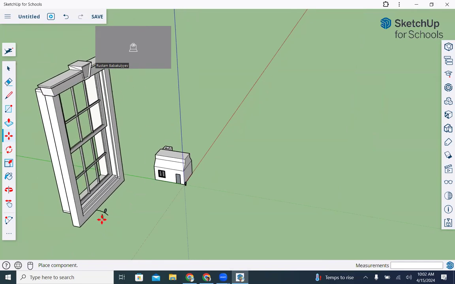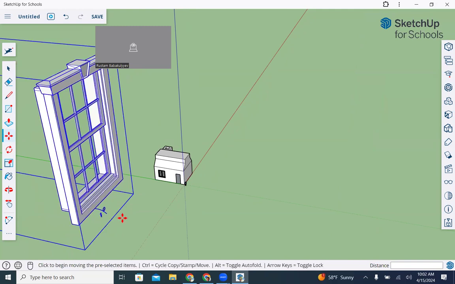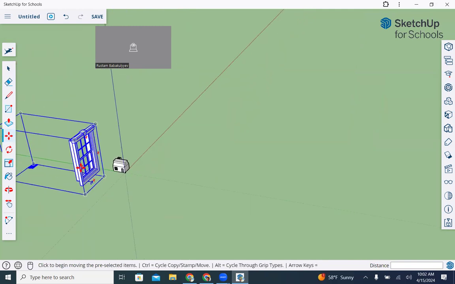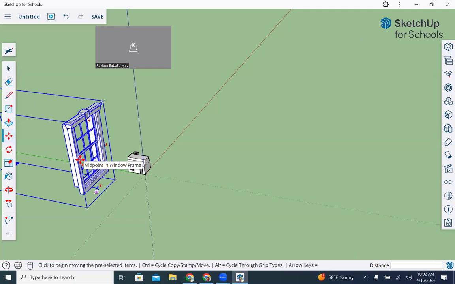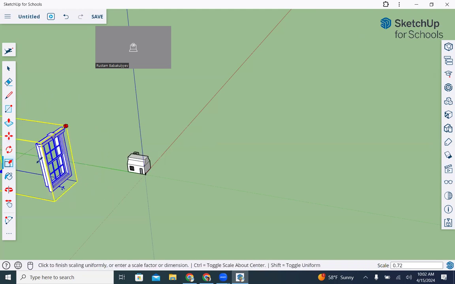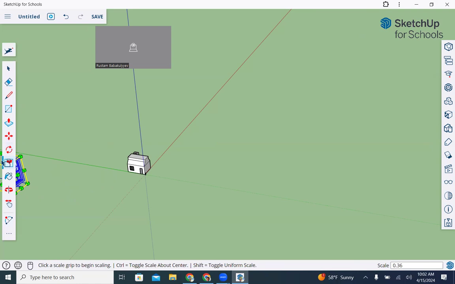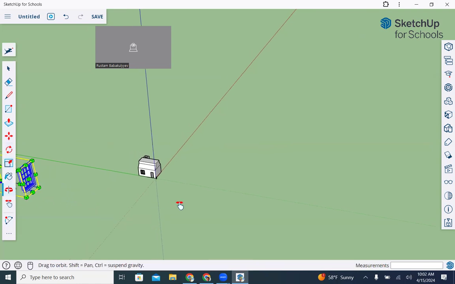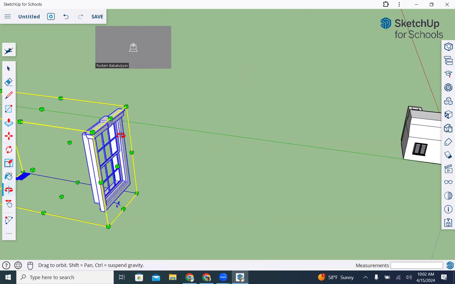Okay, guys, you see, my door is humongous. So how do I make it smaller? I'm going to use the scale again, right? Letter S. Make it smaller. Okay, one second. Let me make it smaller enough.